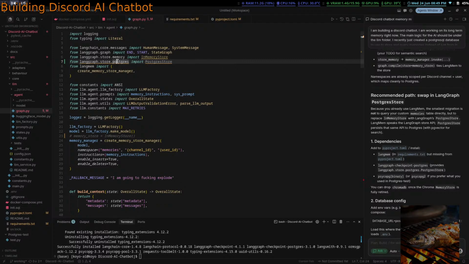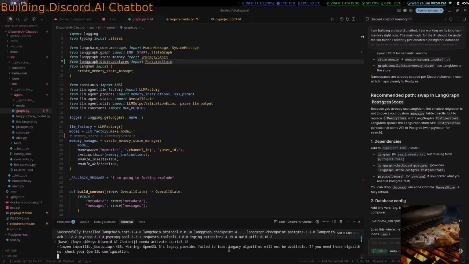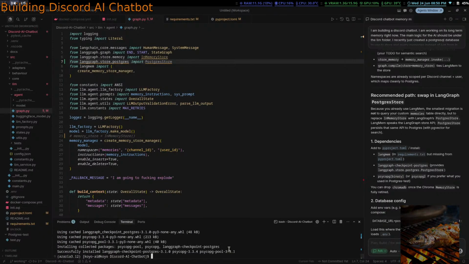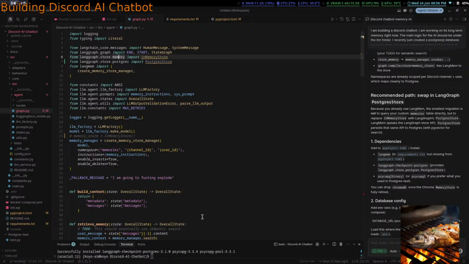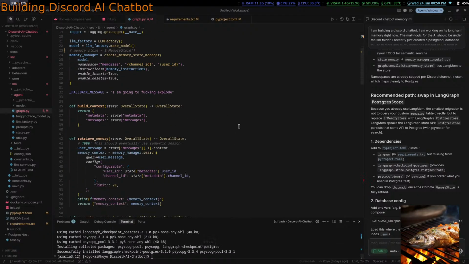Should be good. Oh, I installed the wrong one. Okay. Whoops. That's awkward. Pip install langgraph-checkpoint-postgres. It says that it's successfully installed. Please work. Okay, nice. The import's working.